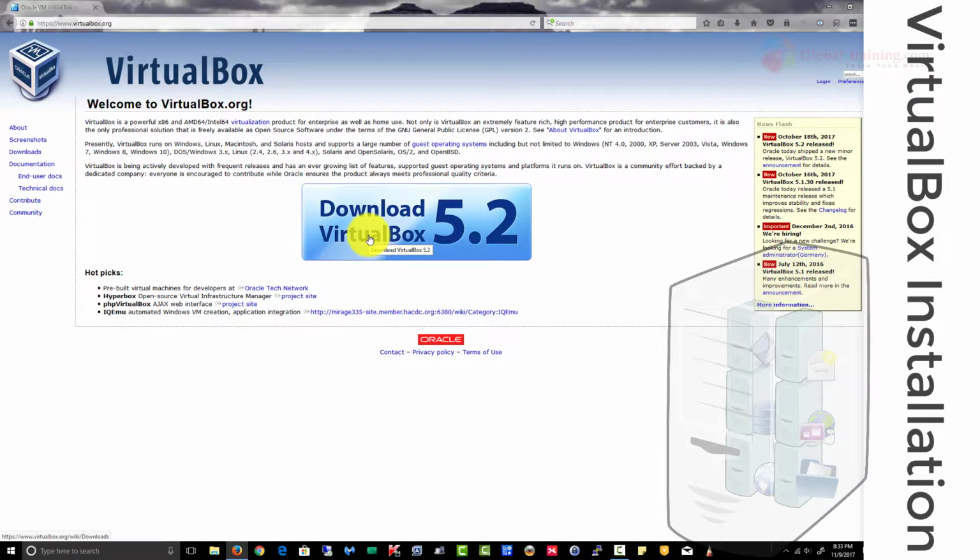Okay, here is the VirtualBox website. We have a download page link on the left side menu, and of course we have a big blue button that says Download VirtualBox 5.2. Both will take you to the download page. Click on the Download VirtualBox 5.2 button on the home page.